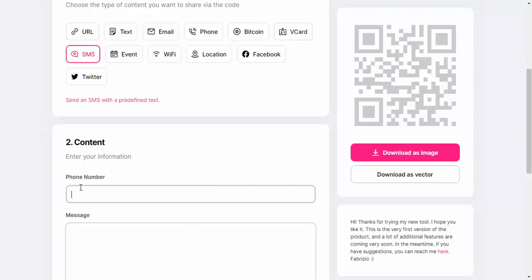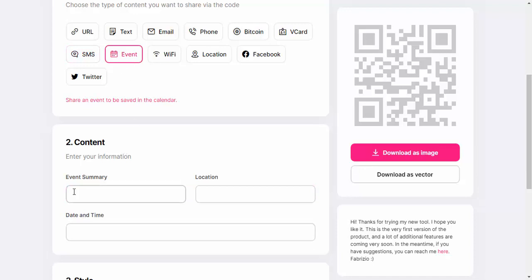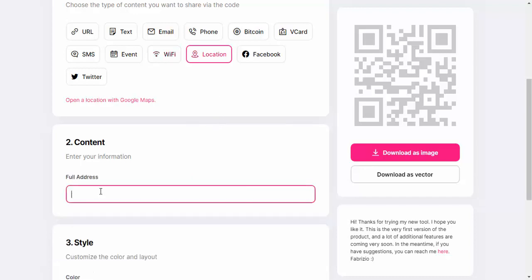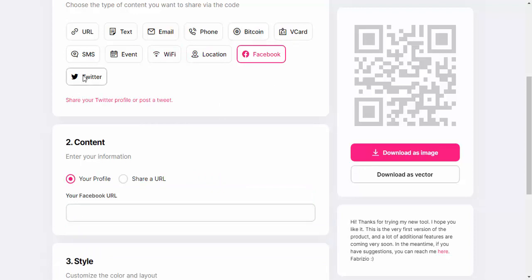If it's a text message, you can put in the phone number that you want the text message sent to and the message. And if it's an event, there you go, you can put the summary, the location and date and time. If it's Wi-Fi, you can put in your router's SSID or network name and your router's Wi-Fi password and the type of encryption you use and whether it's hidden or not. If it's a location, you can pop in the address there. If it's your Facebook or Twitter profiles, then again you can put in your Facebook URL or your Twitter username in there. So as I say, in this example, I'm going to just do a simple plain website.